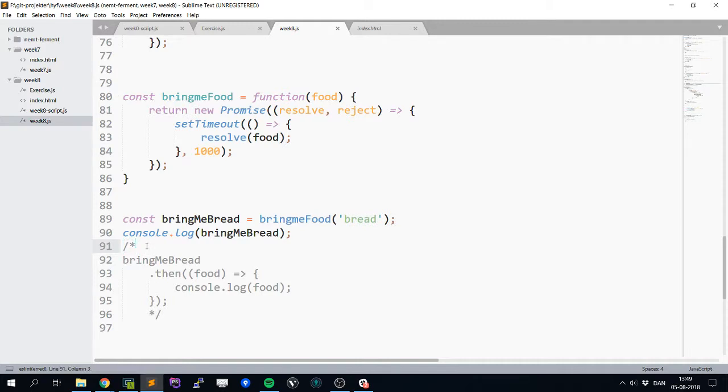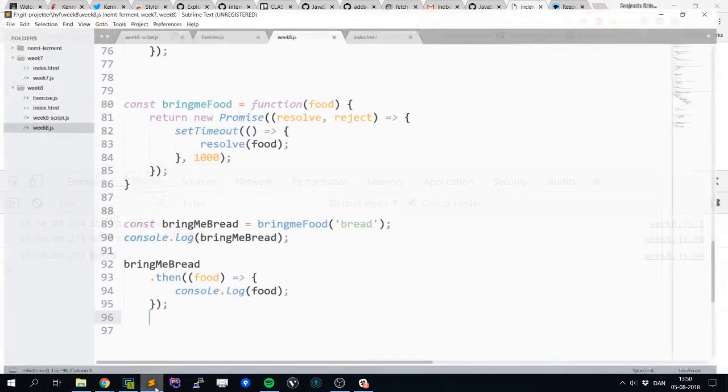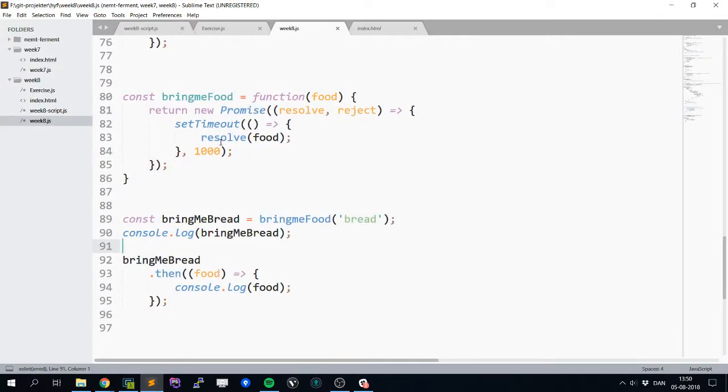And if you have a promise, you know, okay, I know what I can do with a promise: I can call .then or .catch on it. That's how I use it. Cool. So let's log this out and see what happens. We have the promise, and after 1 second, we log out the string bread. That is because after 1 second, the promise resolves.